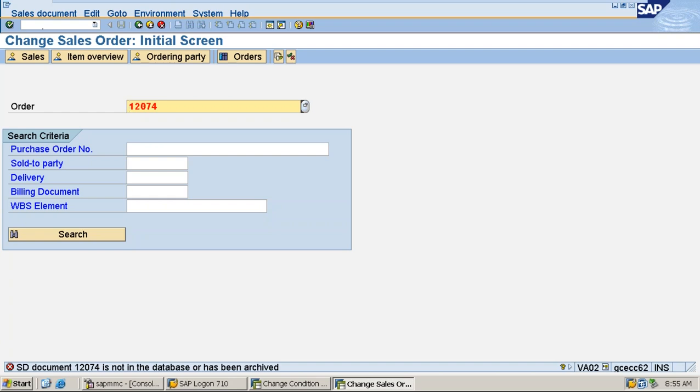12074. Oh, SD document is not in the database or has been archived. SD document 120. Okay, I cannot see it here, but anyway, I'll go with some standard document. Not in the database. Archived. Okay, there might be some issue with my system. Actually, it crashed yesterday, and I guess it's saying the database is not there. Okay, that's fine. So we go to the change mode, and as I told you, go to the extras and go to the output, and you can check the print preview. So there you can see the printout layout, whether it is issued or not in the IDES system.